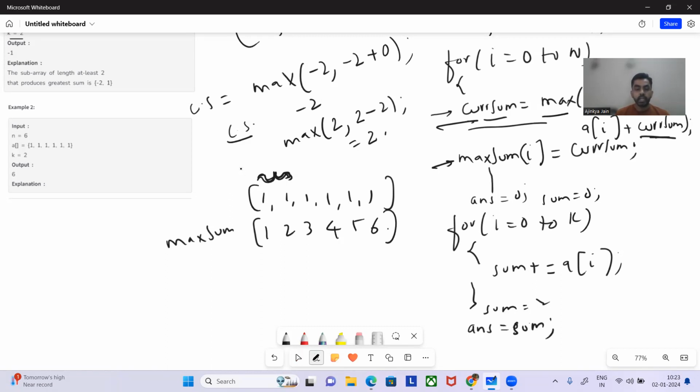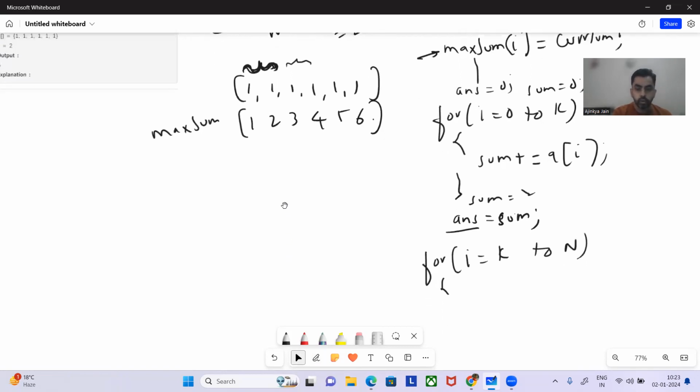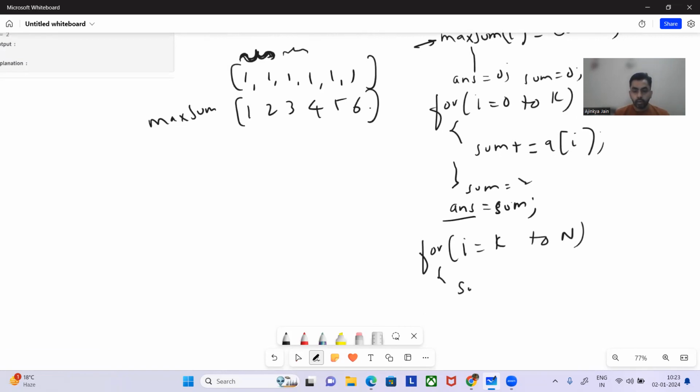Because it may be the case that this first k subarray itself has the biggest sum. Then, for the rest, we start with the next subarrays, so i equal to k to n. Now we do sum plus equal to a of i minus a of i minus k.